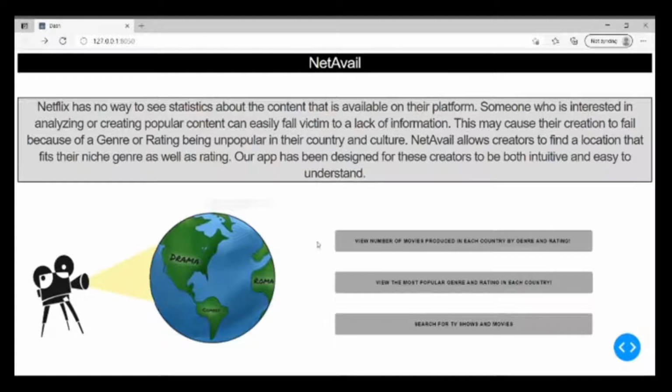Here's what some users might do when using NetAvail. So, Charles wants to see where he can create an LGBTQ movie in a country where it is most common. So, if Charles wants to do that, he would click here on this first link where it says view the number of movies produced in each country by genre and rating.